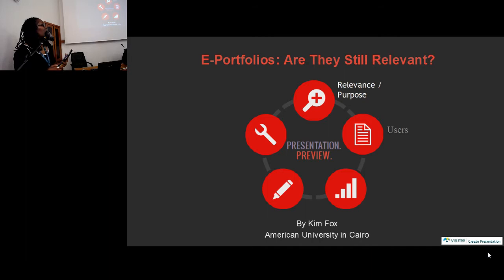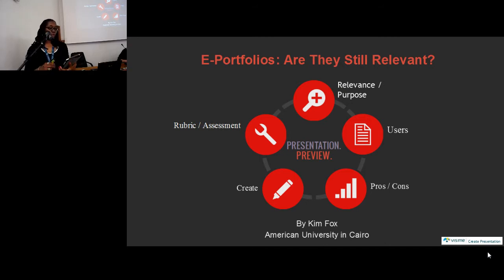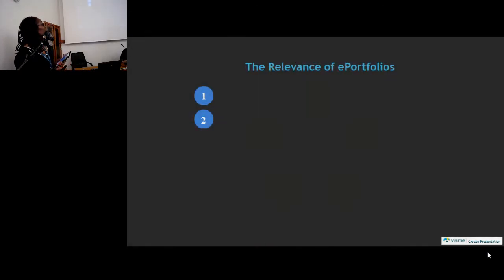I will highlight the relevance and purpose of e-portfolios, the kinds of users who can benefit from using them, the pros and cons of using e-portfolios, also how to create them, and tools that are used to create them, as well as rubrics that can be utilized for this particular assignment.